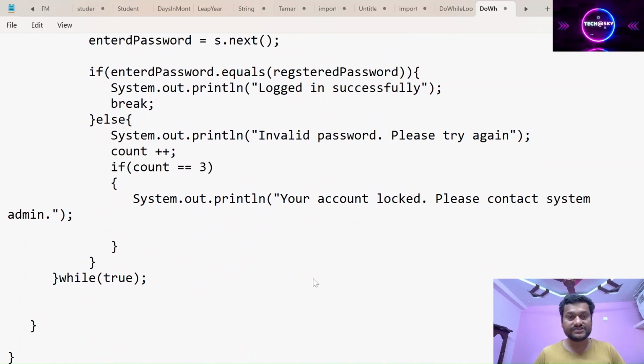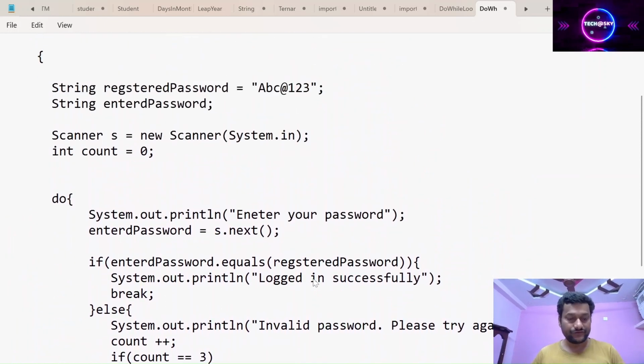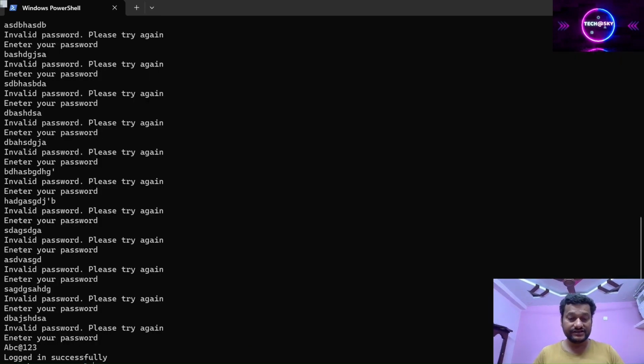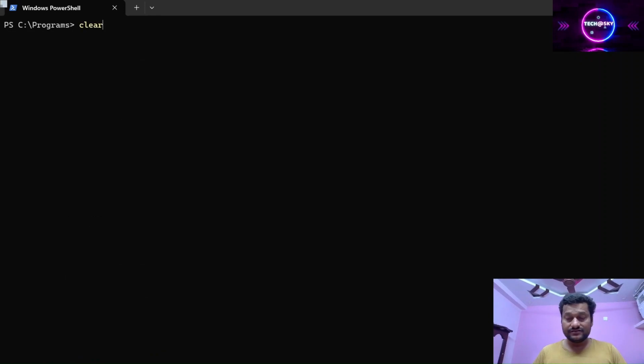Now let's go and execute the same program. See, now go and execute. Clear this one. So, do while loop two.